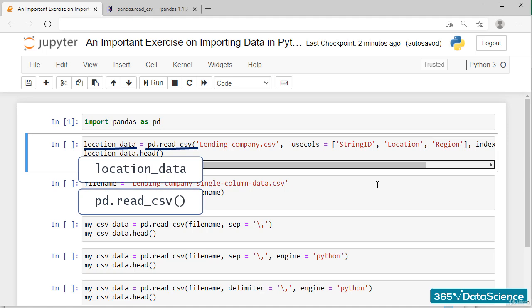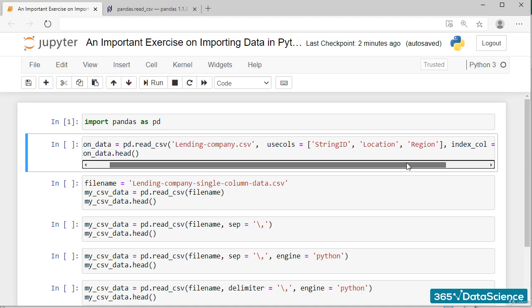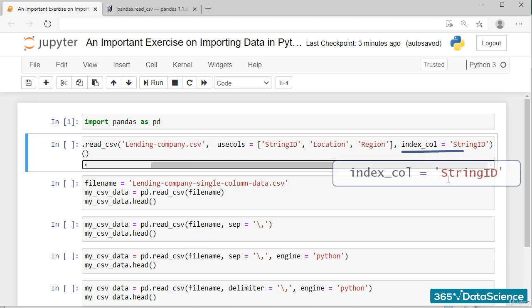What you can do is take advantage of the usecols parameter, assigning to it a list whose elements are the column names of interest. We said we are interested in the string ID, location, and region columns. Therefore, in the brackets, we have to write their names as strings and separate them with commas. After that, we want to indicate string ID as our index. Remember, we can do that by assigning string ID as an argument of the index col parameter.